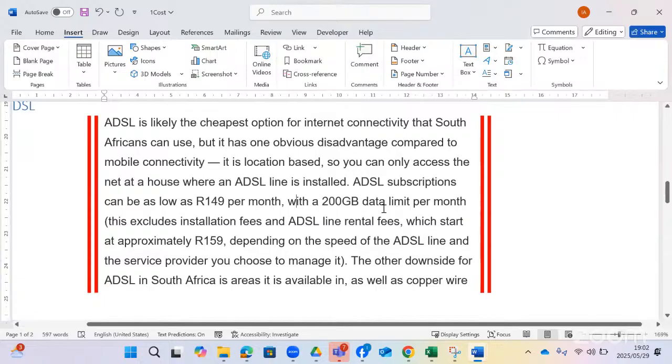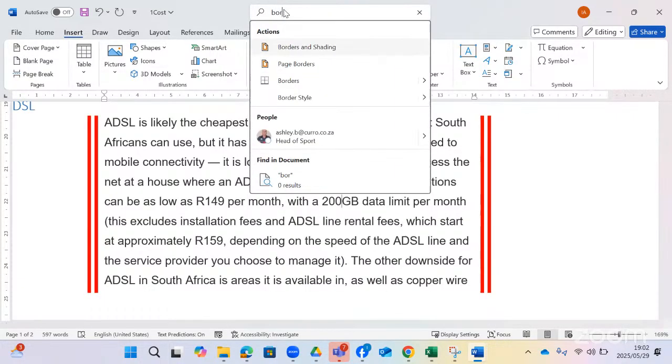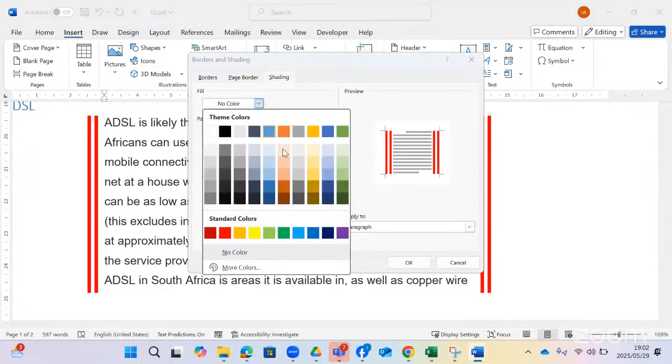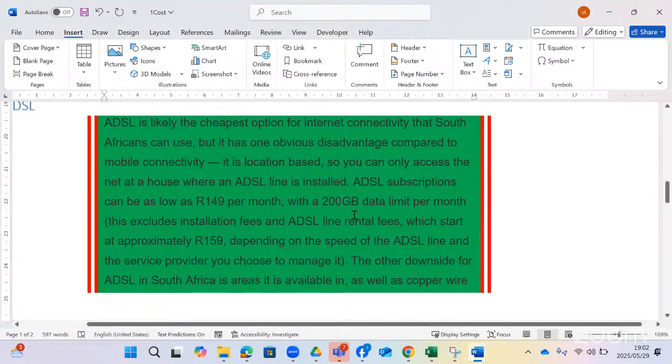They can also ask you to shade. So you go to borders and shading, and under shading you fill in with a color that is required by the question.